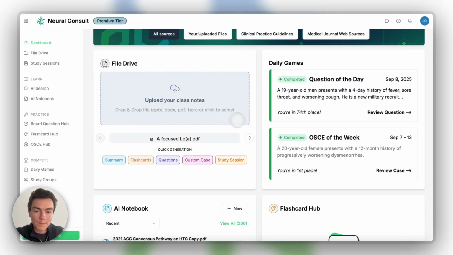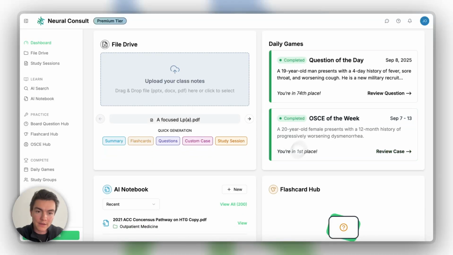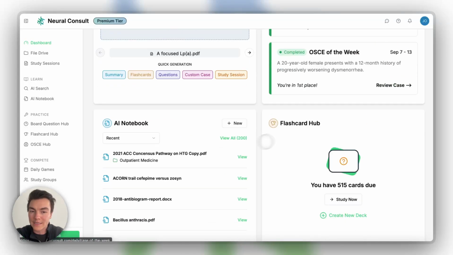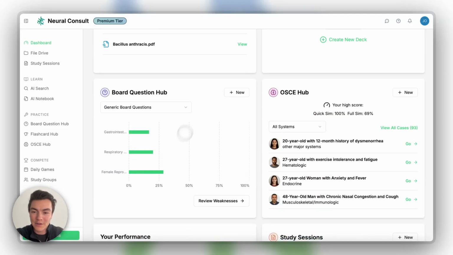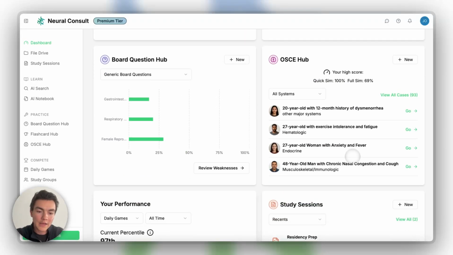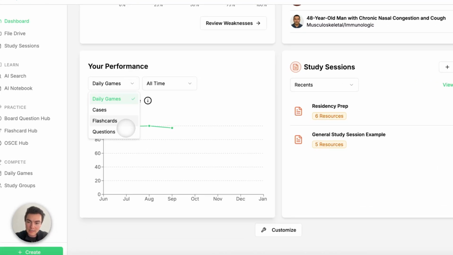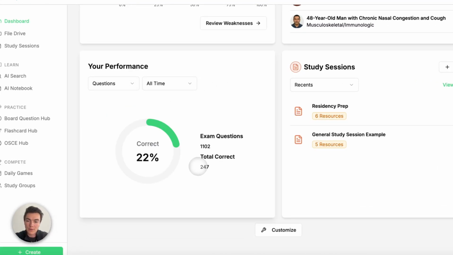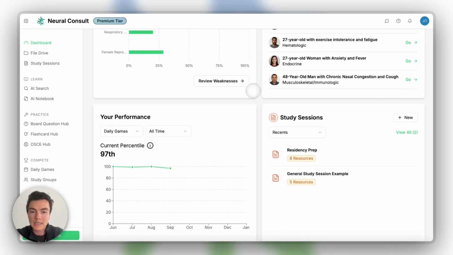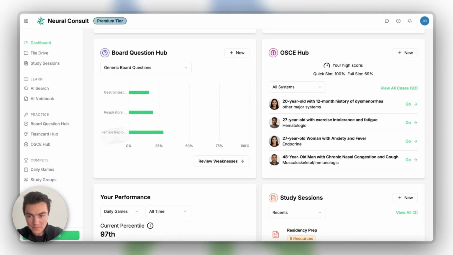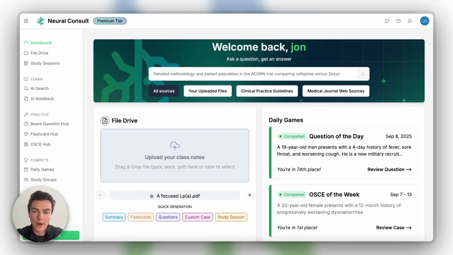Just some basic widgets on the dashboard here. You have your file drive, your daily games. We'll talk about the file drive. Daily games, where you can compete on question of the day or OSCE of the week. Your AI notebook, which we'll talk about, flashcards, your board questions. You can see some weaknesses here, the OSCE hub, study sessions, and then your performance on daily games, cases, flashcards, questions, whatever you're looking for. You can get a nice widget overview of your performance here. So basically each of these widgets connects to one of the features that we're going to go through, and it allows you to jump right back in where you were at.